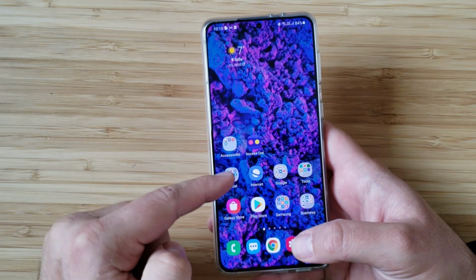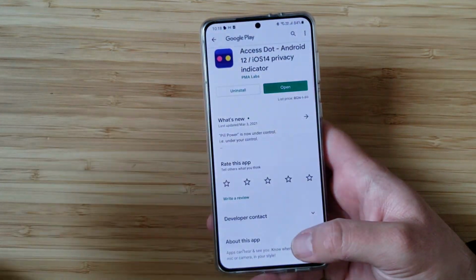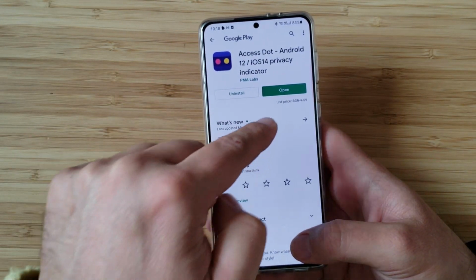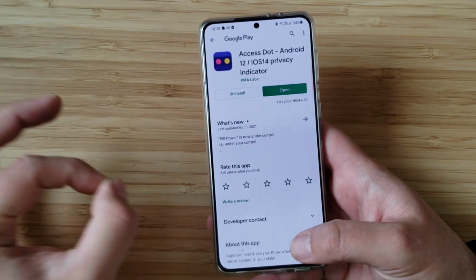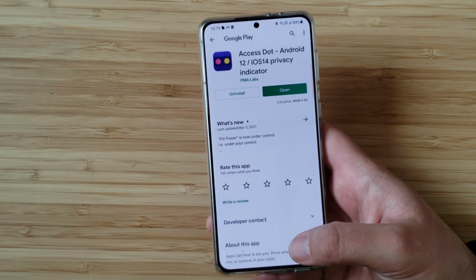I know your fingers are itchy right now. You want to get the application. It's called Access Dot. Just go into the Google Play Store and you can see that it costs something like 60-70 cents, right now today for free. I better hope you're watching this video as I release it.